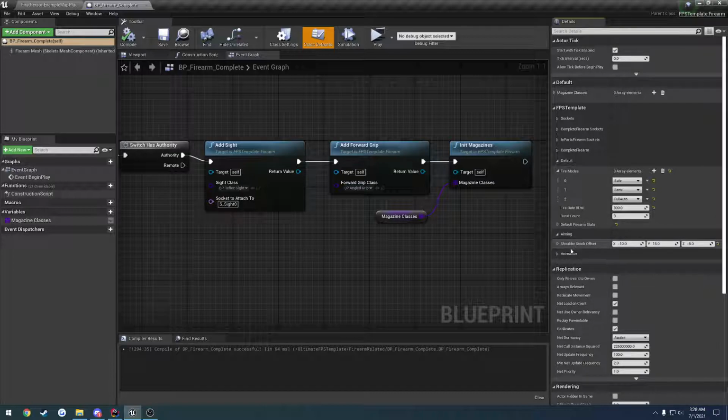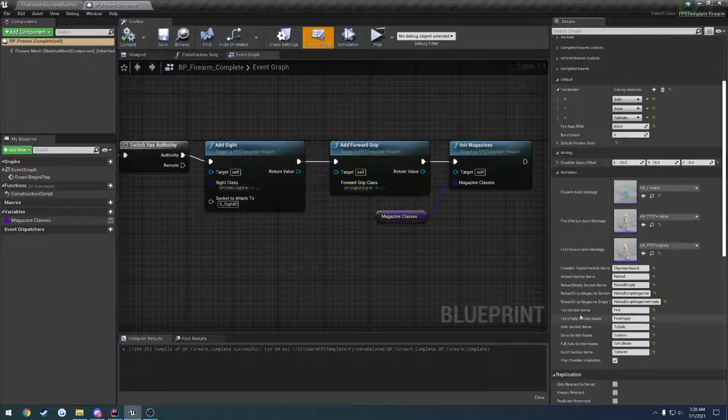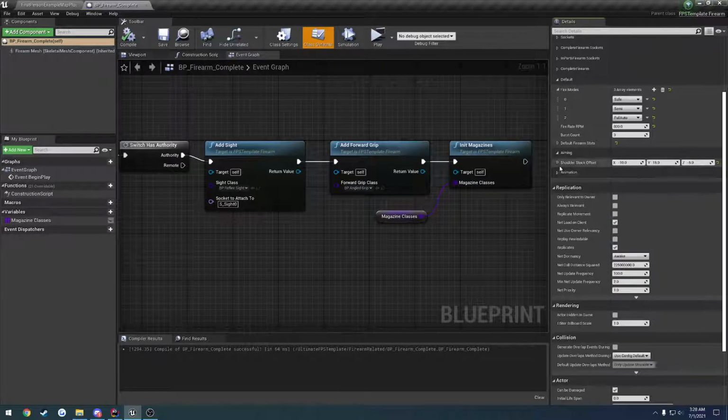And here we actually have a couple new options. Aiming, or the animations anyways, I've added a bunch of different section names that you can go ahead and set. So if you don't have some, you can just replace them or set none and all that kind of stuff. They don't all have to be used. But the shoulder stock offset. So we have the X, Y, and Z axis.